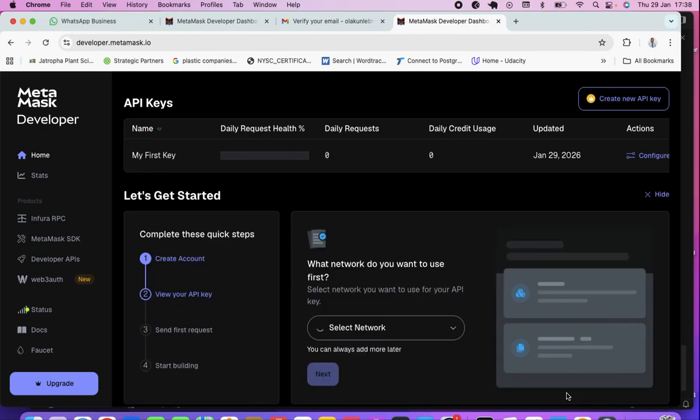Okay, so the next thing is to create a project. I will name it simple storage contract for the name of my project. Where is the Infura RPC project? The purpose is actually to create a new API key.